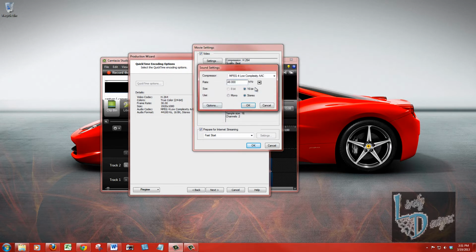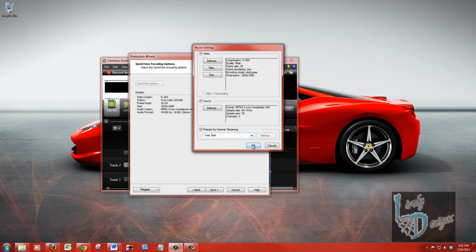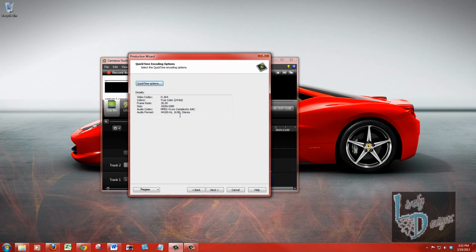Now in the sound settings, we do want to change this. Your MPEG 4 low complexity AAC, we'll leave it at that. But this here, we want to make sure by default it brings it in at 44100. We're going to set it for 48000, 16-bit stereo. That way it will bring everything in. We'll leave this prepare for internet streaming, fast start, and then click OK. Now we should see that we have everything set here in your details.